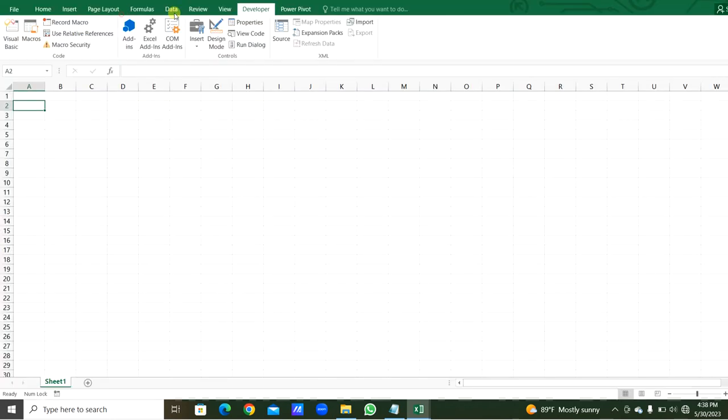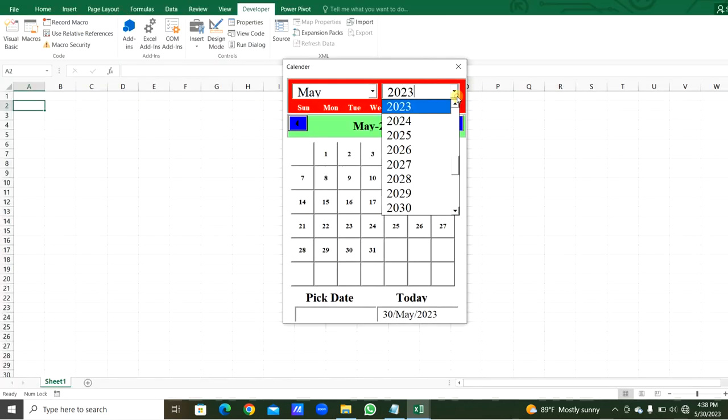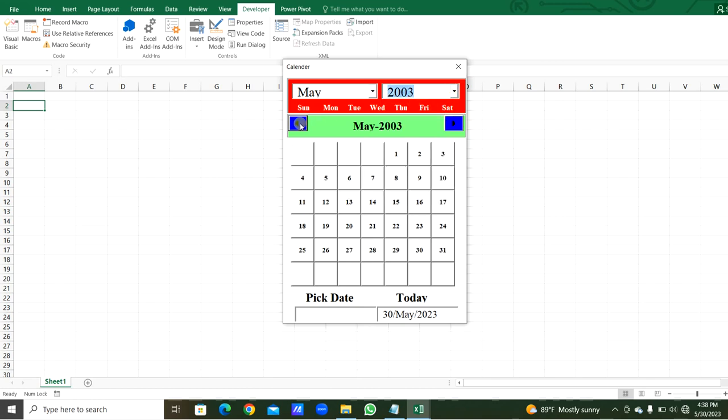You can see here, 2003 is here. The previous button is working. April, March, February, January, December. It is changing to 2003. If we didn't put the On Error Resume Next, it will be an error.